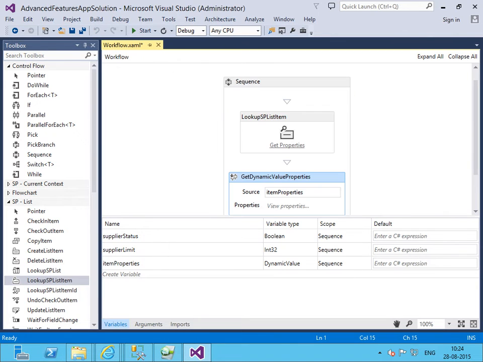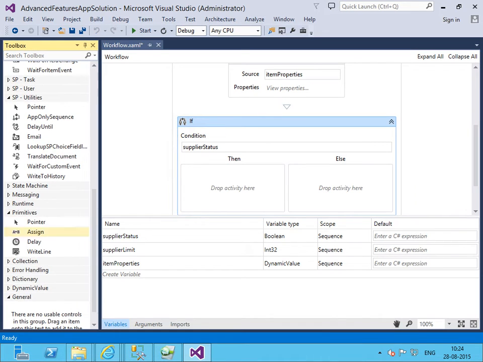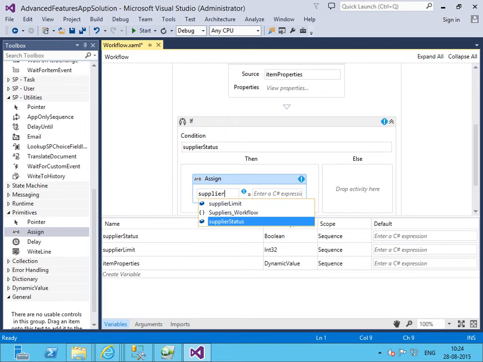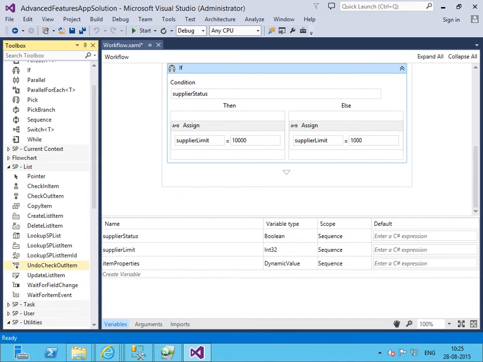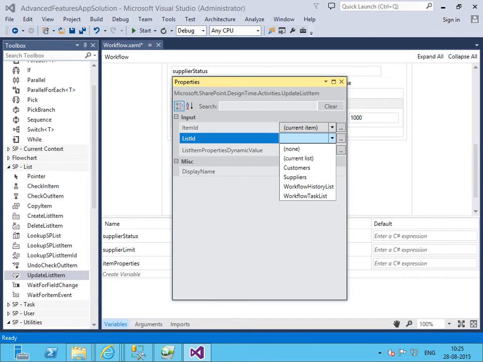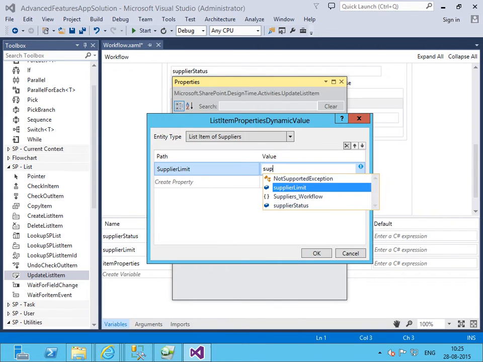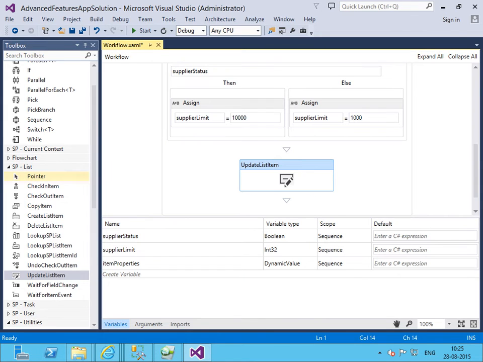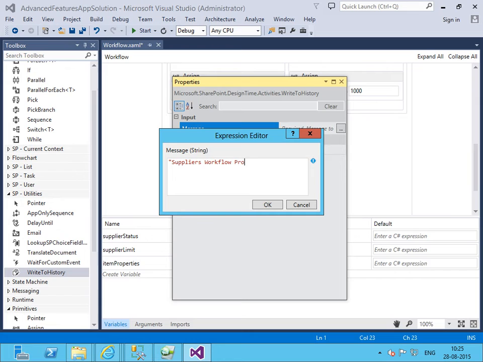If supplier status is true, we'll give the supplier limit equal to 10,000. Otherwise, supplier limit equal to 1,000. Then we would like to update that. Update list item, current list, supplier limit to be the supplier limit. We just make a history entry saying that suppliers workflow processing completed.